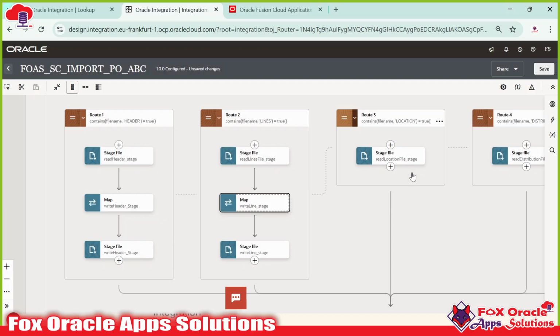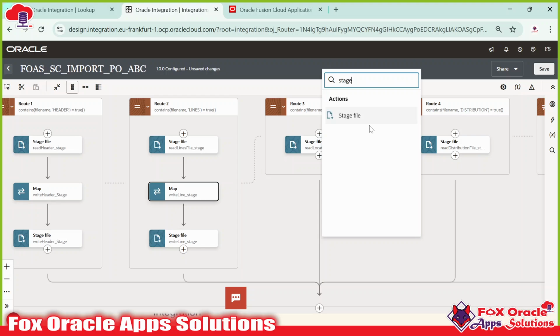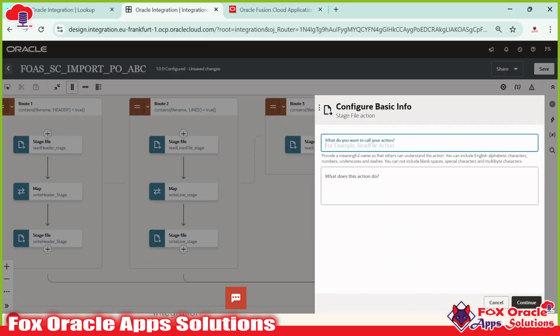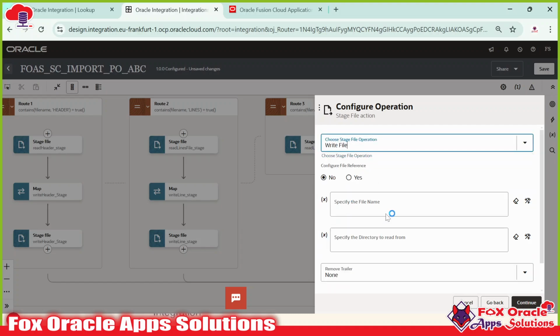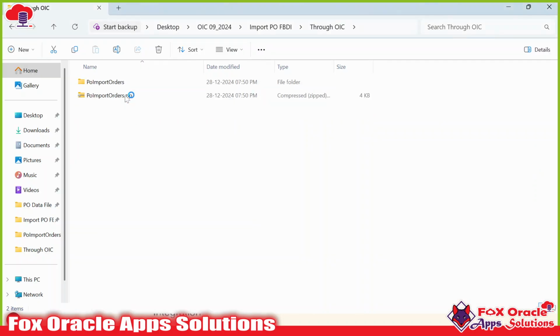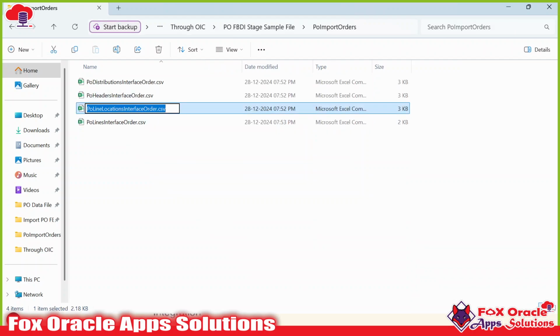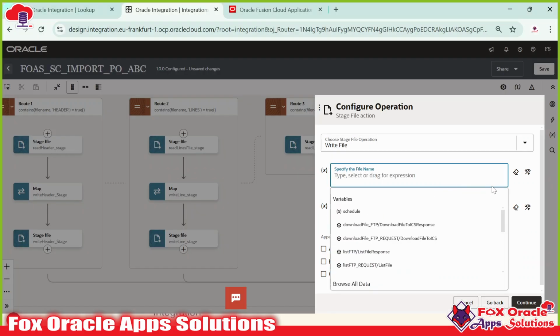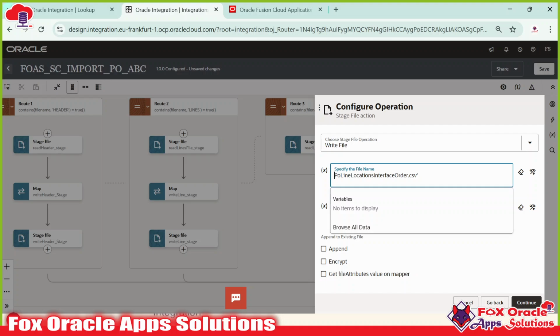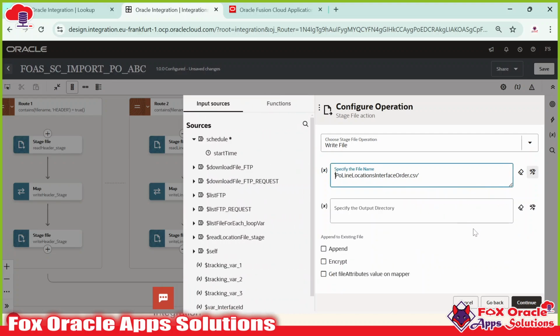Now we have to add the location. Just click here at the stage file and write location underscore stage, so that we will know this is the endpoint where we are writing the location file. Again, the file name, we just have to take it from here. This one, location, this is the file name, right? So I will get the file name from here. Even this file name and other details you can use from the lookup also, but as of now, to keep it quite straightforward, I'm just using it manually.